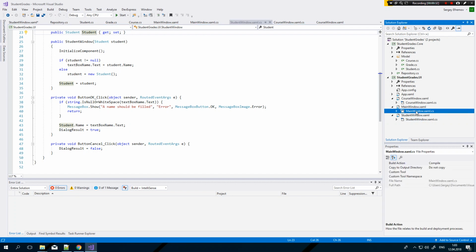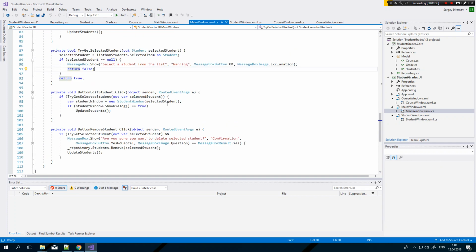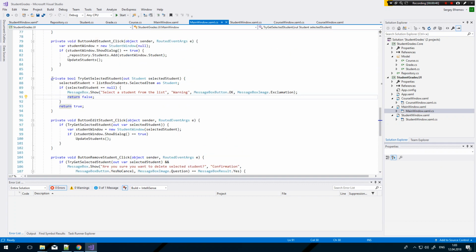So inside the main window, we're calling the secondary window. The only difference compared to what we designed in the previous video is that we have this helper method called try_get_select_student. And you might notice something very similar to how methods like int.TryParse or DateTime.TryParse behave. The main return value is a Boolean flag. It's either true or false, whereas the main output value comes as an out parameter. In our case, it's a student.